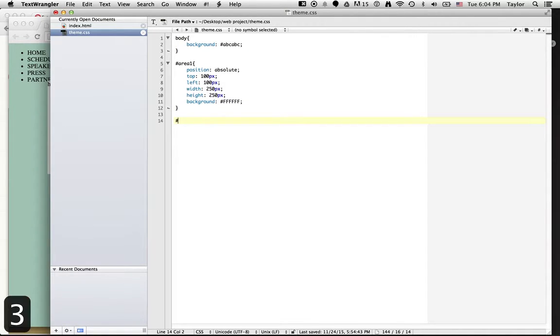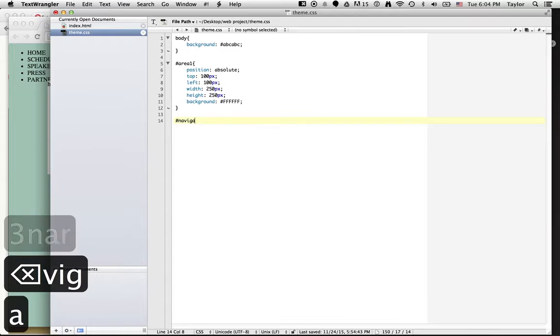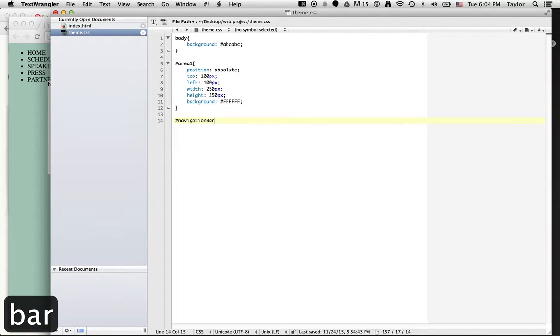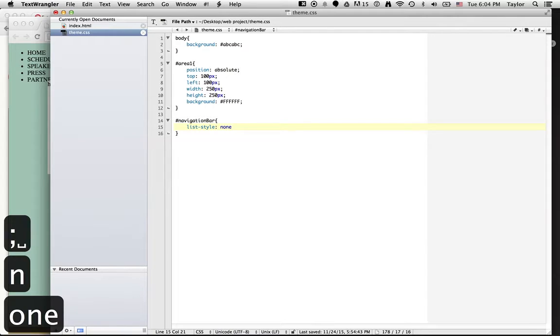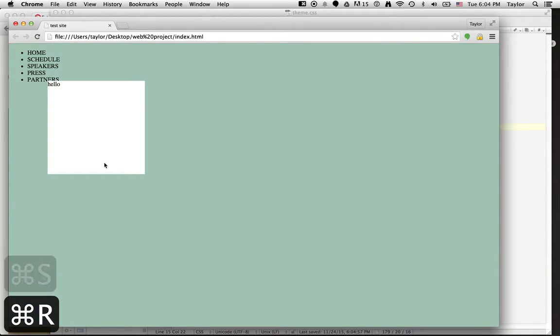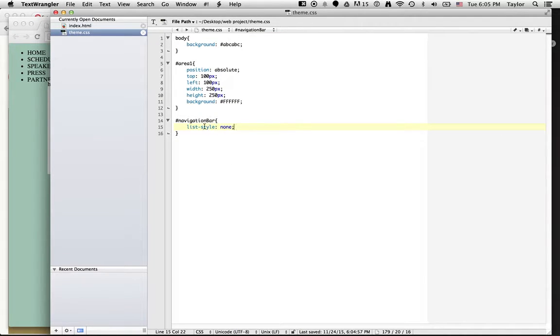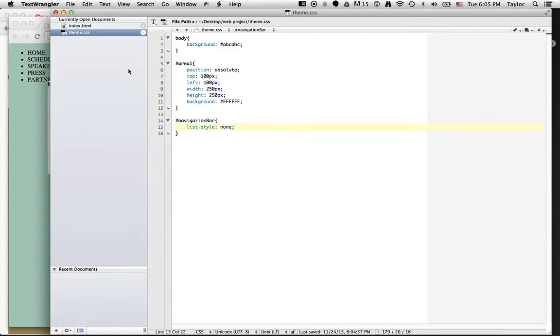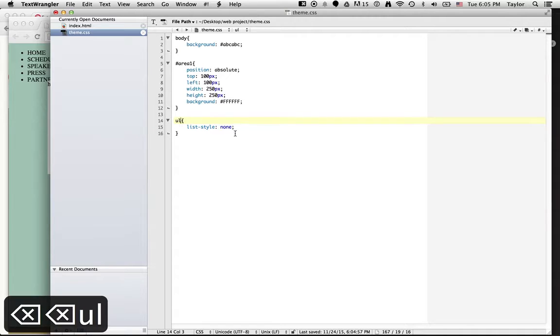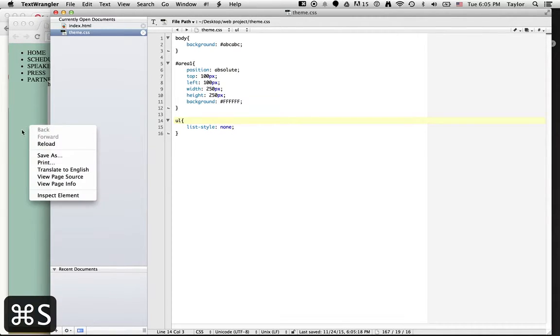So we can open up a new rule for navigation, capital B bar, curly brace. And then we can say, for example, list-style: none; Okay, so it looks like that wasn't enough. Navigation bar, and navigation bar. You know, it may be that we have to do this to the unordered list itself. So let's say UL instead of navigation bar.